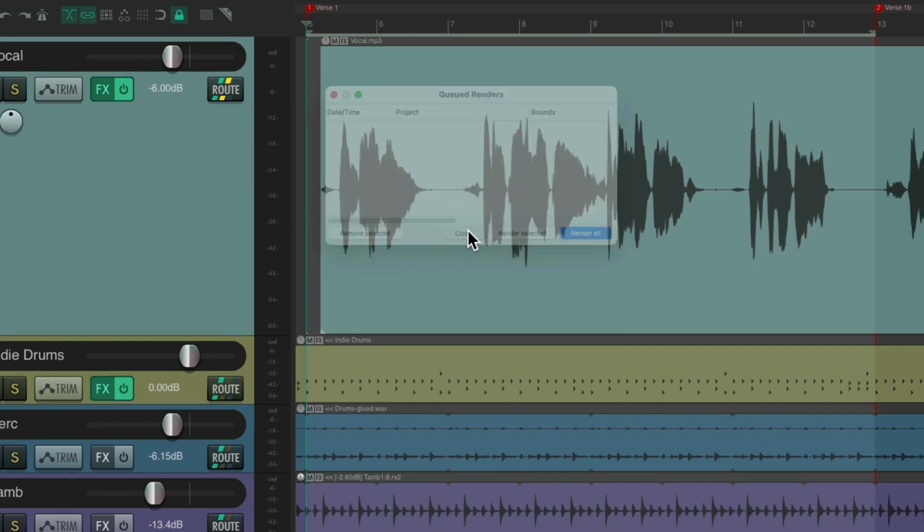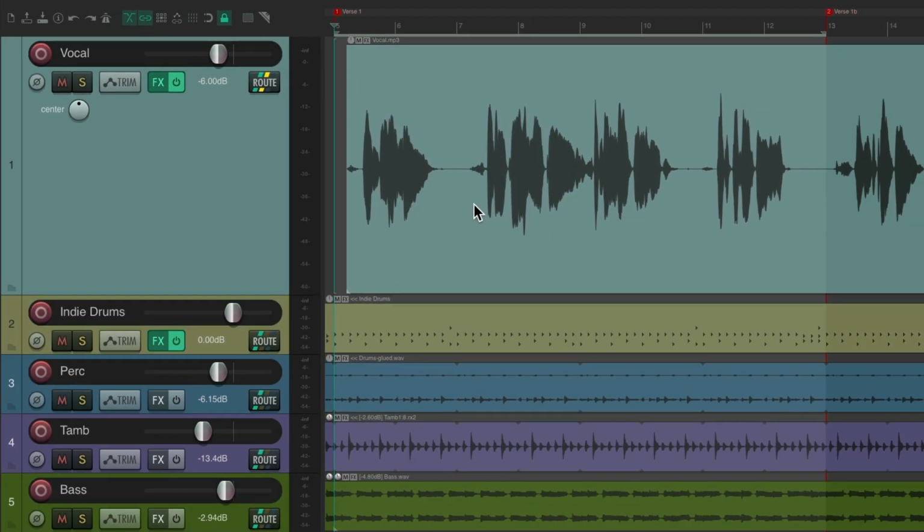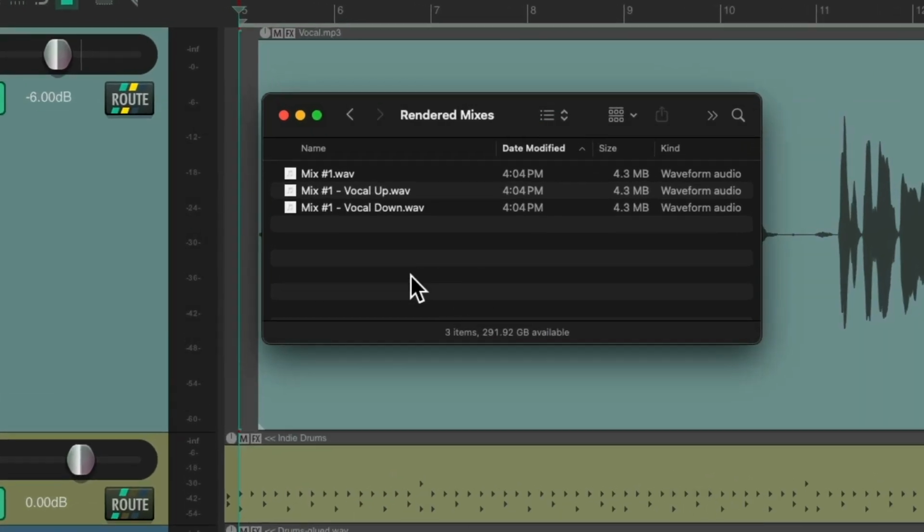So we can close this and open our hard drive. And here's all the mixes we made. Mix number 1, vocal up and vocal down. It's a great time saver if you're dealing with very large projects and you need to create many different renders or mixes. So that's the render queue.